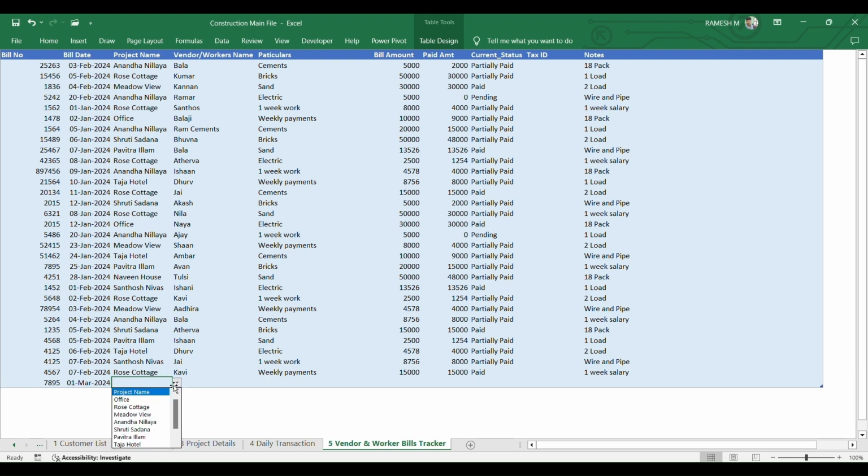Then, what is the project name? Here, we will update, here we did it. Here directly you can type the vendor name or labor name or worker name or whomever name. If it is a weekly payment, you can select weekly payment. How much you have to pay? 14,000 you have to pay. 12,000 you have paid.